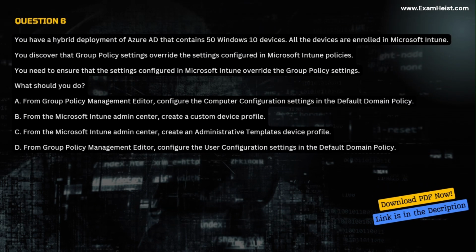Question 6. You have a hybrid deployment of Azure AD that contains 50 Windows 10 devices. All the devices are enrolled in Microsoft Intune. You discover that group policy settings override the settings configured in Microsoft Intune policies. You need to ensure that the settings configured in Microsoft Intune override the group policy settings. What should you do?